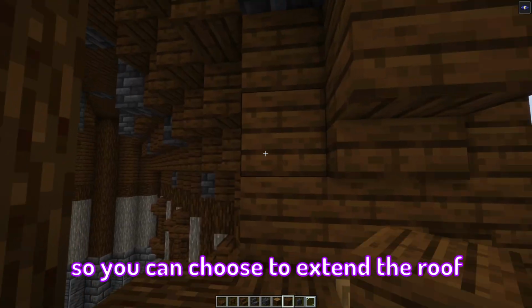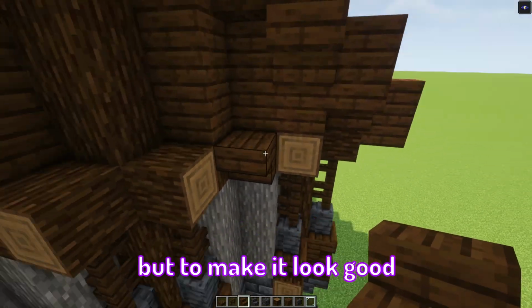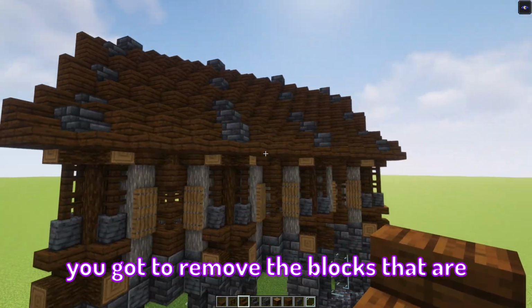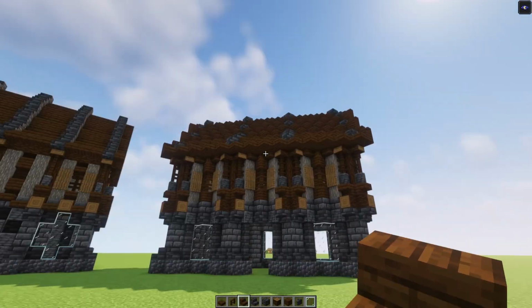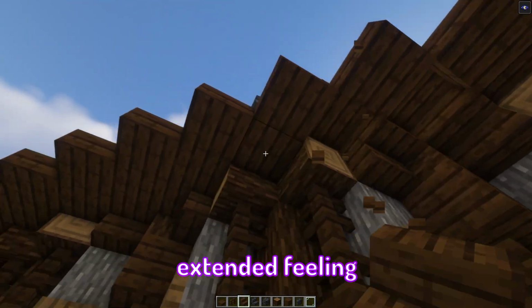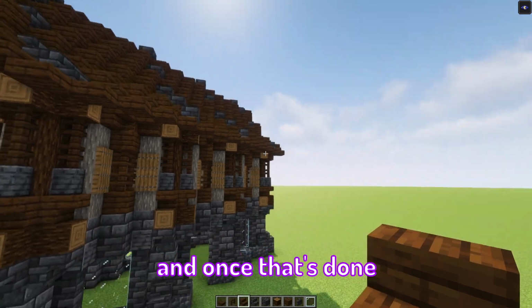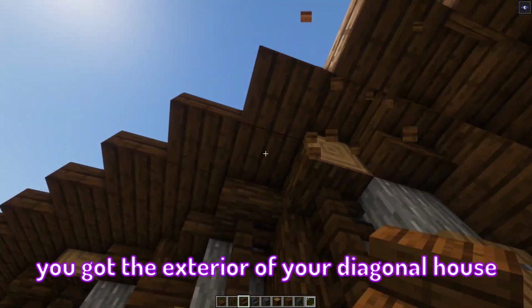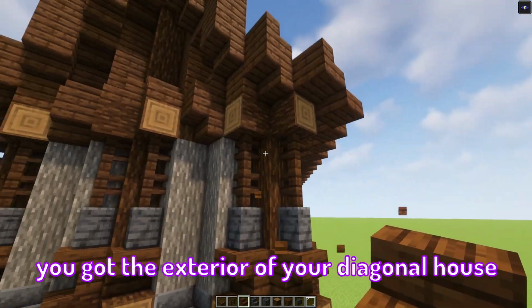So you can choose to extend the roof a little further, but to make it look good you've got to remove the blocks that are in between them, like I'm doing over here, so it creates a bit of a, well, extended feeling. And once that's done, well, congratulations, you've got the exterior of your diagonal house.